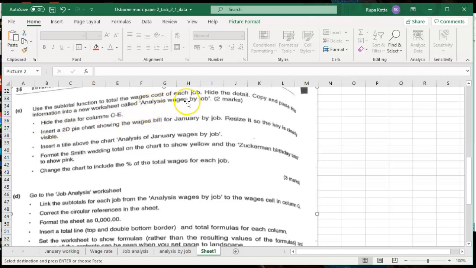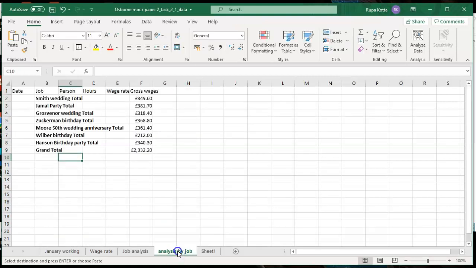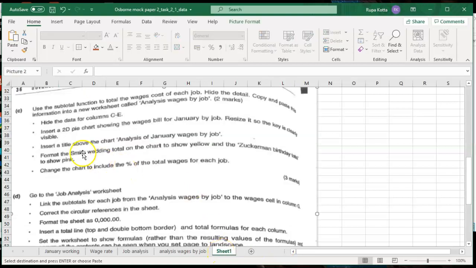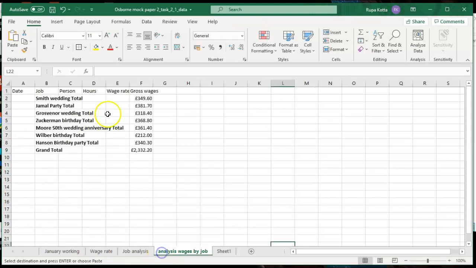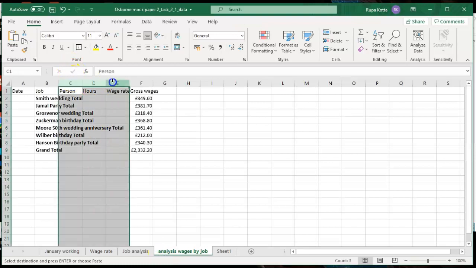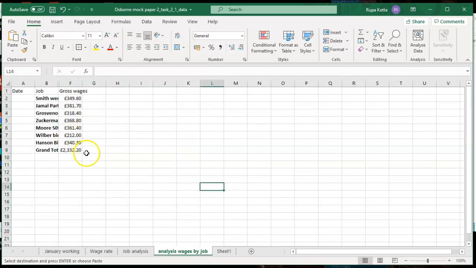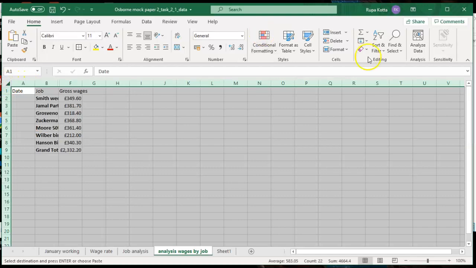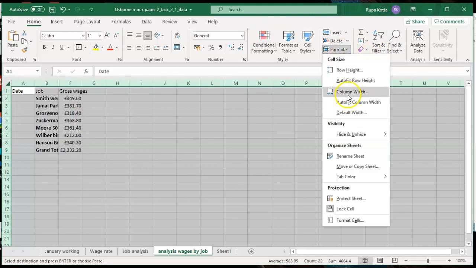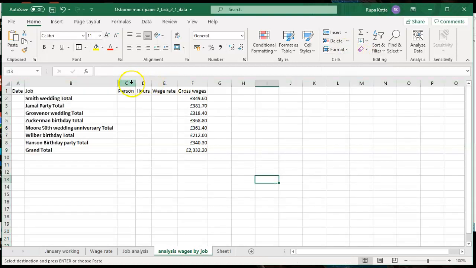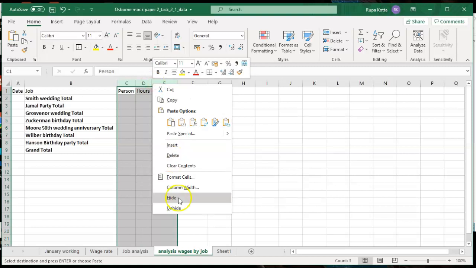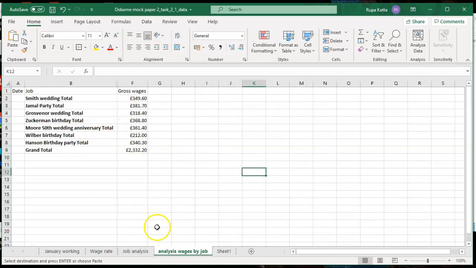In this new sheet, Analysis Wages by Job. So this is Analysis Wages by Job. So let's change this file name again, Analysis Wages by Job. Now let's see what we need to do in this new sheet. Hide the data for columns C to E. So C to E, they want to hide these columns. Okay, so right click and hide. So we got the job and the gross wages. Let's do an auto fit so that all the data can be clearly seen. Okay, but we don't need C and E. So right click and hide. So we can see the job name and the salary.